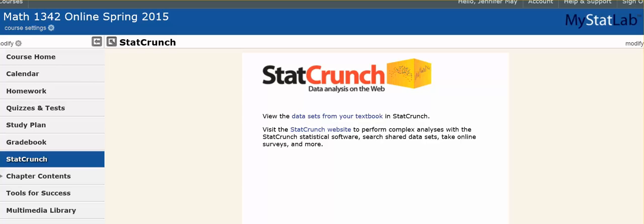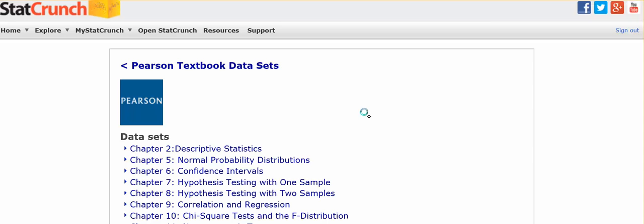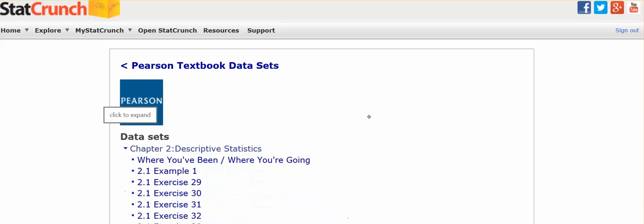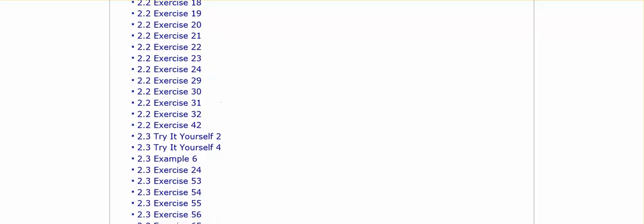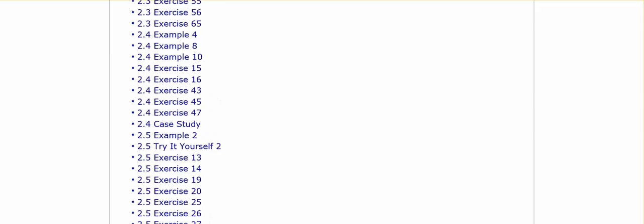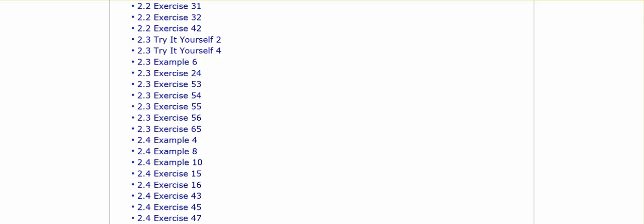So you can see on your screen on the left-hand side that I've clicked on StatCrunch and now I have two options: data sets from your textbook or visit the StatCrunch website. So we're going to do data sets from your textbook. Brings me to a list of chapters that have data sets. Chapter 2 is where we're looking, and I want section 2.3, number 53.